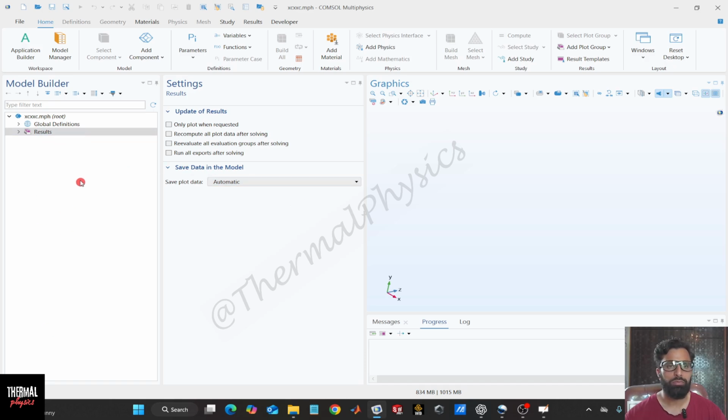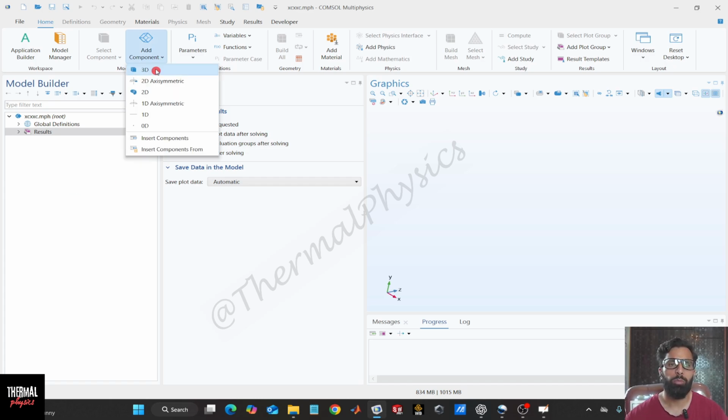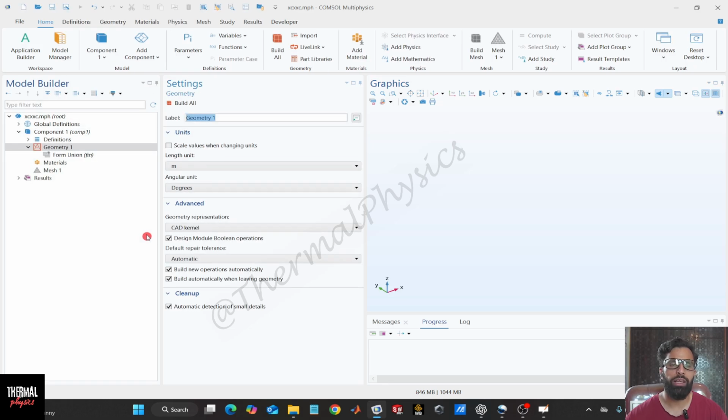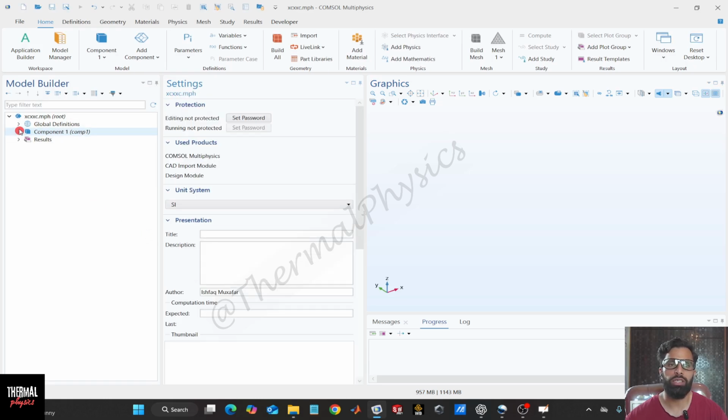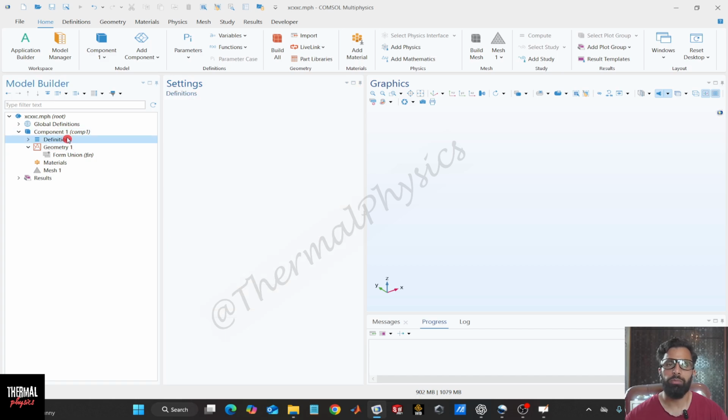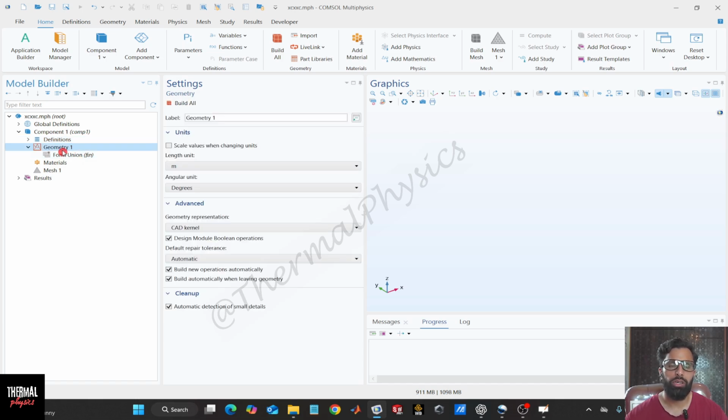So for example, if we try to solve a problem which is like heat transfer through a metal rod. First of all, we know it's a three-dimensional problem. So we could add a 3D component. So we added a three-dimensional component here, which says Component 1, which is a 3D component. Now we know that it comes with definitions, where we define variables and functions. I'll explain that in later videos. Then we can define geometry.